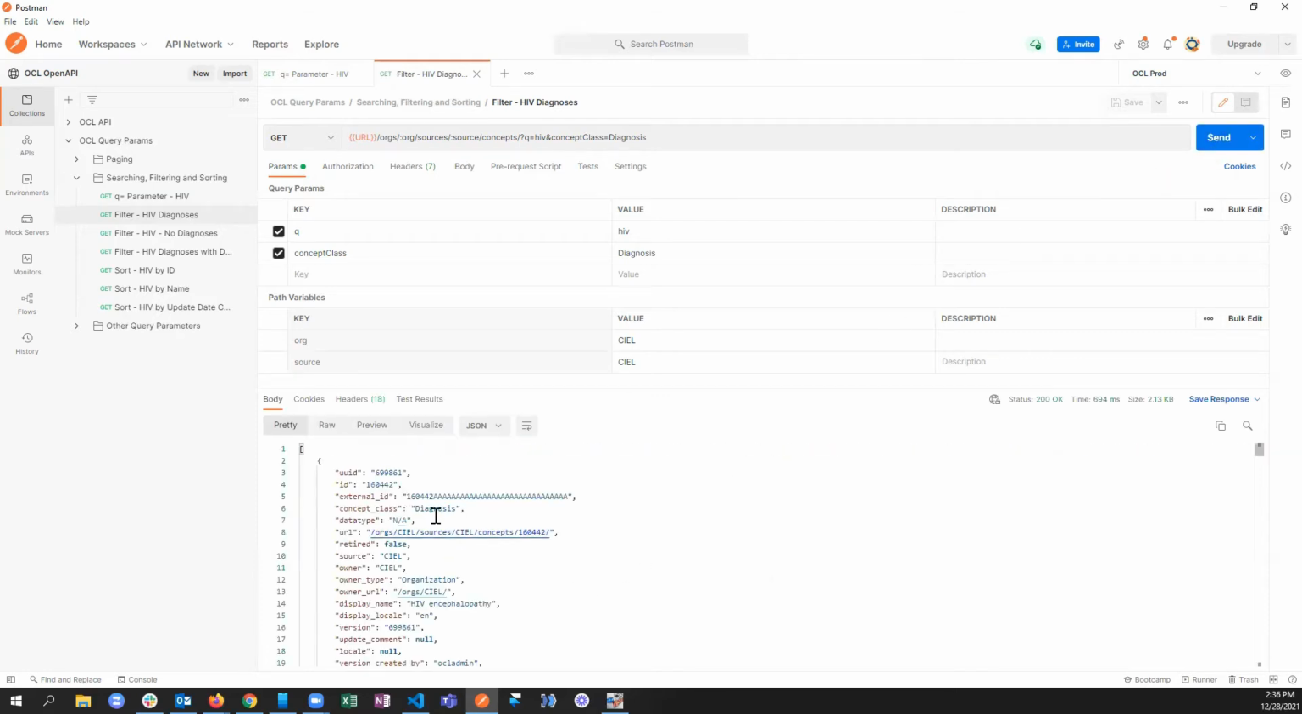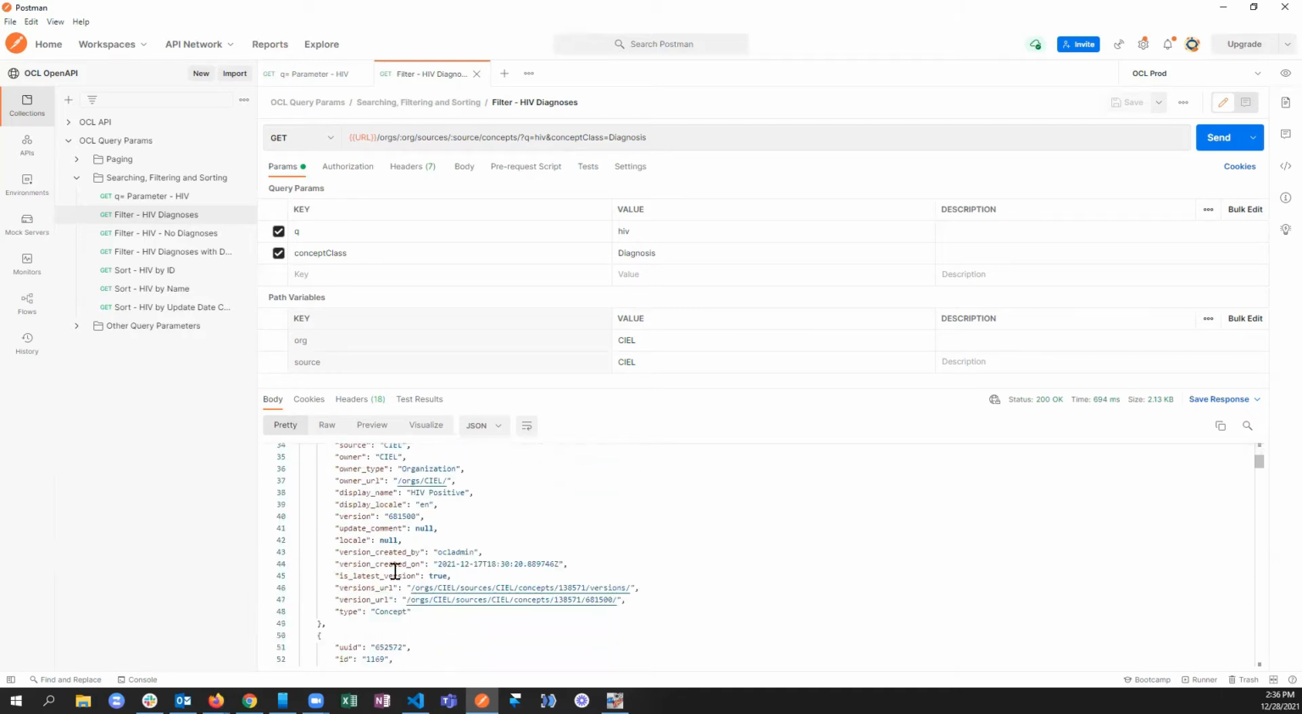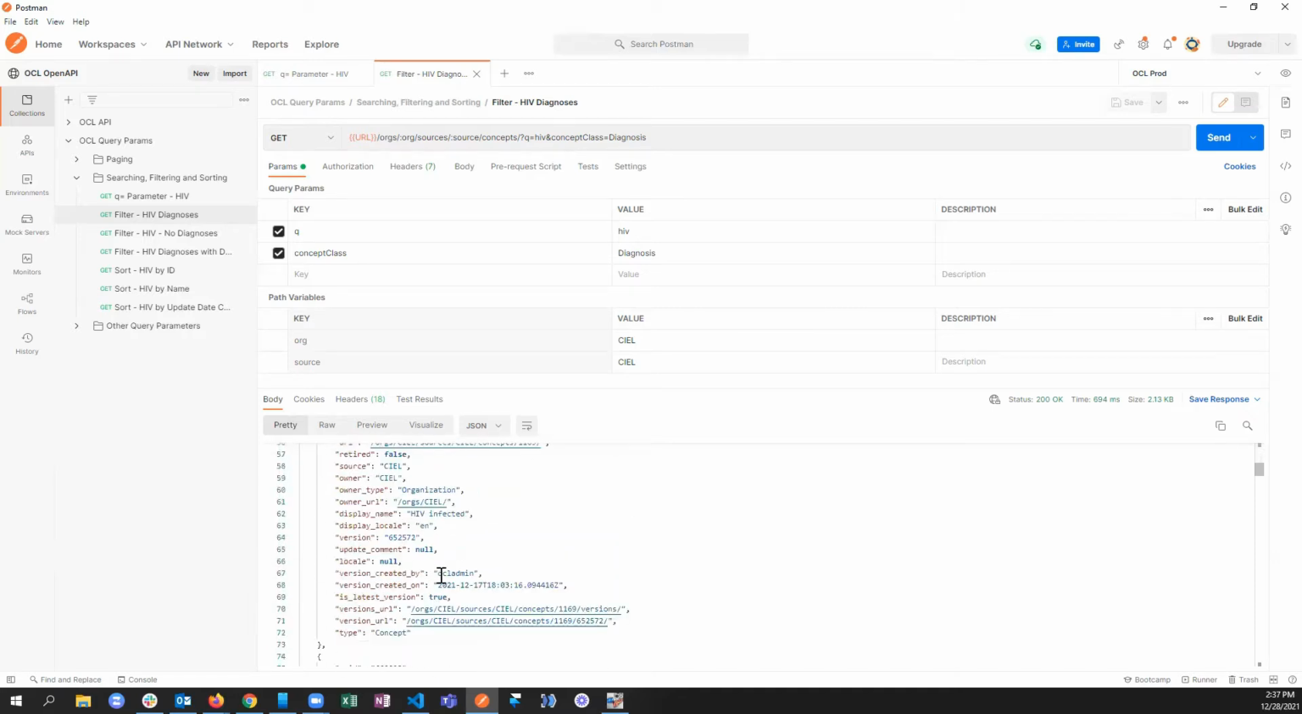So you can go through this list, but you'll notice that the concept class will always be diagnosis because that's what we've set our filter to be. These will also be HIV-related concepts.